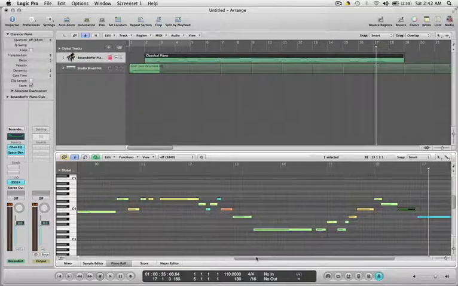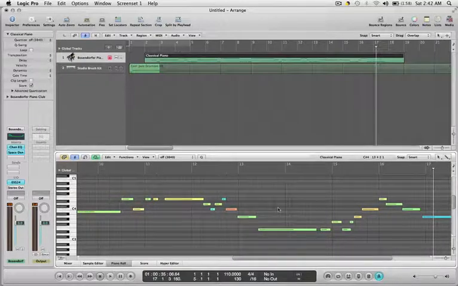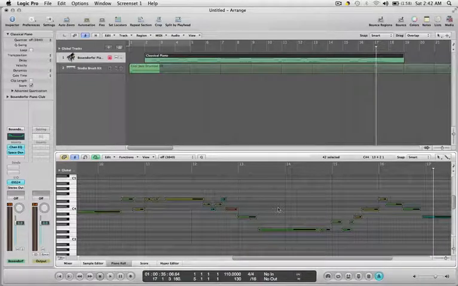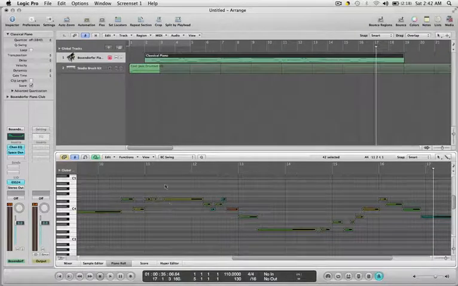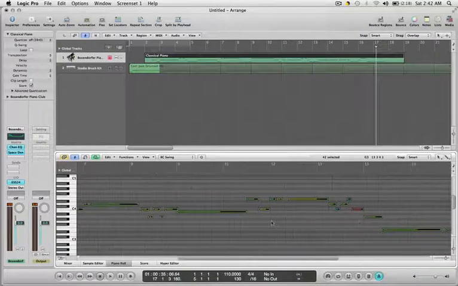The next step is to select all, Apple A or Start A on your keyboard, and we're going to go to the quantize menu, and we want to choose a swing, an 8th note swing feel. So I'm going to choose 8C. You'll see that they've all moved a little bit, and that means that they should now actually be having a good, accurate feel.